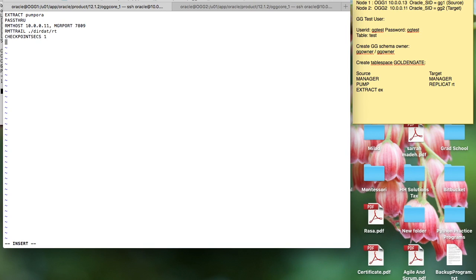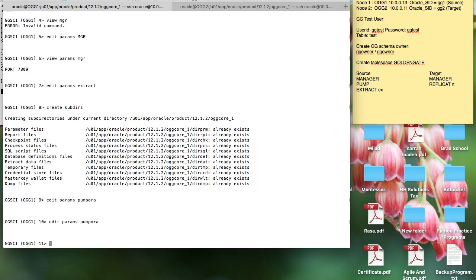We're going to have the checkpoint section. We're going to have the table again, which is GG test. Okay, so that is the pump aura. So we're going to add the extract, extract tran log begin now.